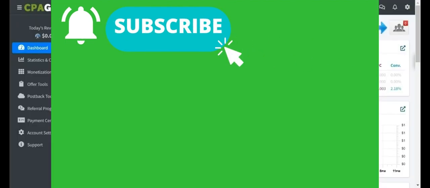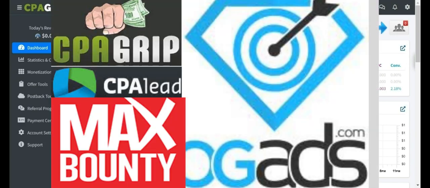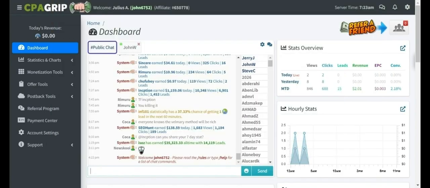First thing you need to do is to create an account on a CPA platform. You may create your account on CPA Lead or CPAGrip or CPA Build or even Bounty. But in today's video, we are going to use CPAGrip. So once you create your account, it's going to look like this. It's going to look clean. I'm just using this one as a new account now.